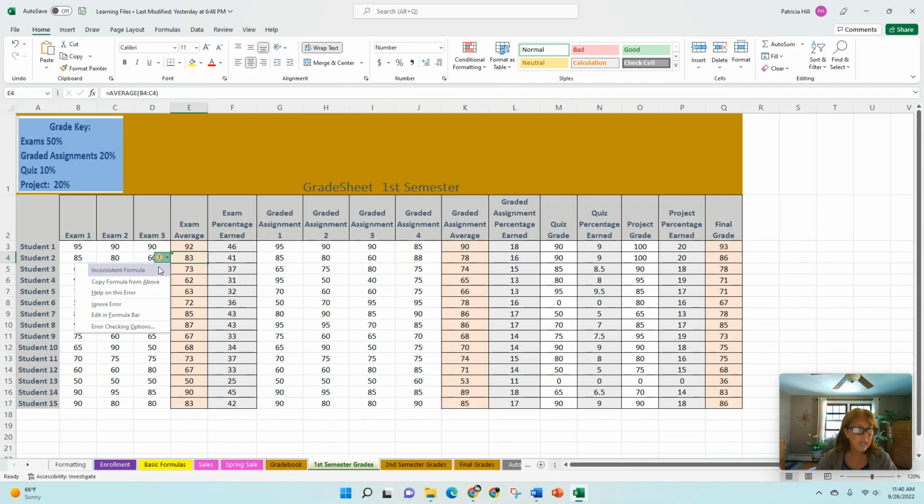I can resolve this error by copying the formula from above. As soon as I click that, the error is fixed. I'm going to hit undo and bring it back because I want to show you some of my other options.